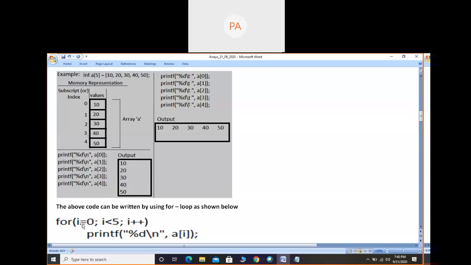Starting location is 0, so you take I is equals to 0. Maximum size is 5, so you take I less than 5. Locations are increasing by one, so you take I plus plus. This is how we write the for loop: for I is equals to 0, I less than 5, I plus plus.